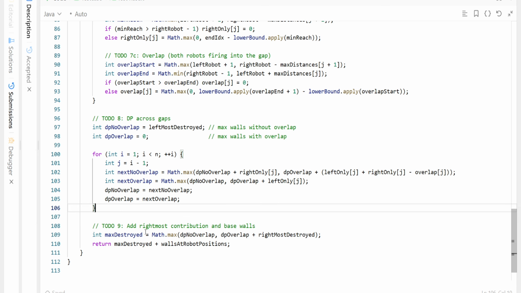Okay. Once these are done, we just need to find the contribution of the base walls. The DP with no overlap and with overlap, rightmost, all will be added here and we'll find the max. Just add the base, the robots at the same position, into the max, right? Remember example 2, right? This is what one position gives.